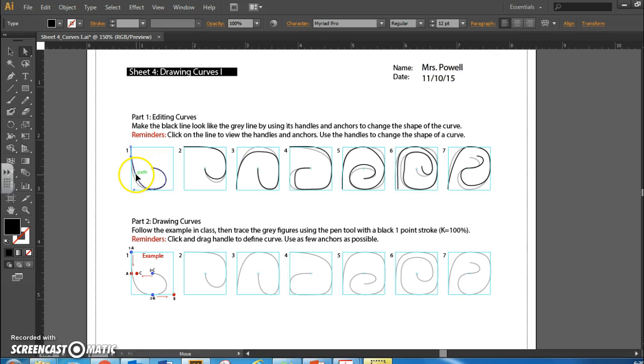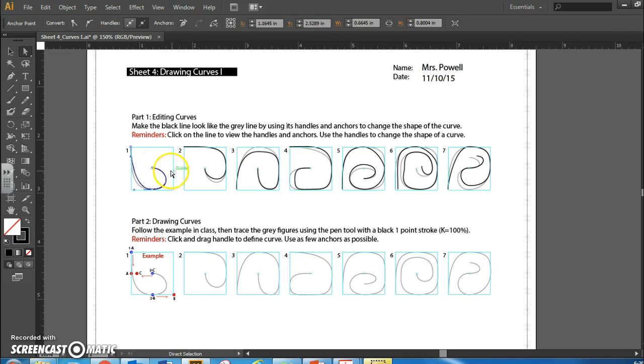When you click on the line, you can see what this curve was made with. These points here are called anchors, and then coming off these anchors here are called handles. Handles are going to change the shape of the curve itself, where the anchor is going to change the location.